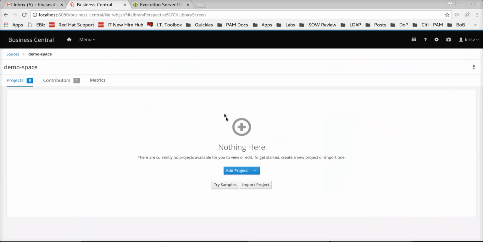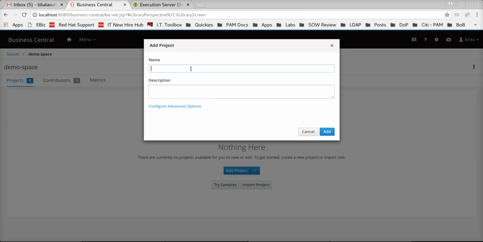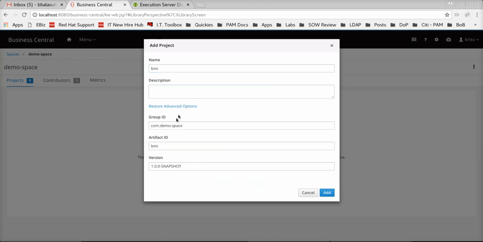To start with, let's go ahead and create a project for that. Let me name the project BMI, because in this example I will be showing how we can calculate the body mass index, the BMI, for a person. We can specify the group ID and the artifact ID. Let me call the group ID com.bmi, the artifact ID calc, and the version 1.0.0. Let's go ahead and create the project. And the project is getting created.